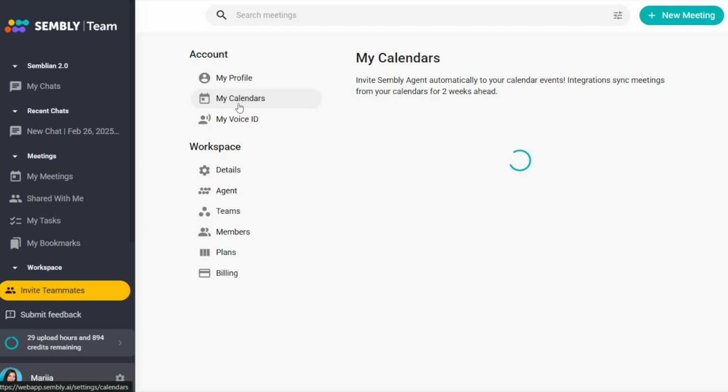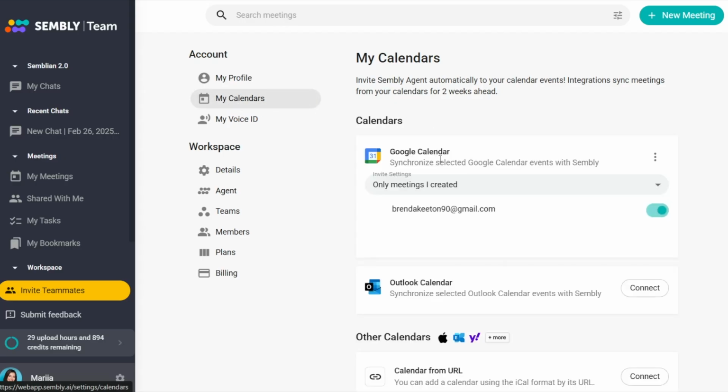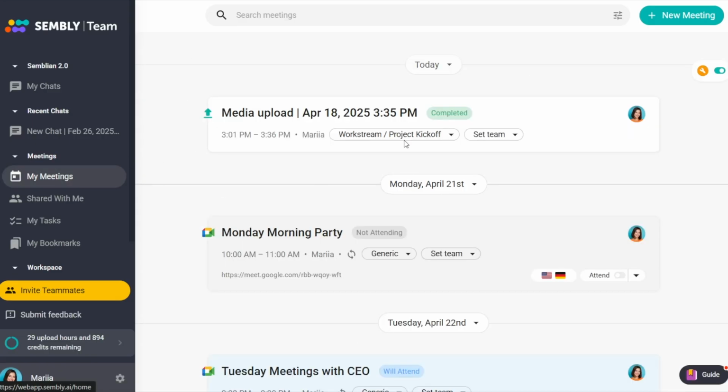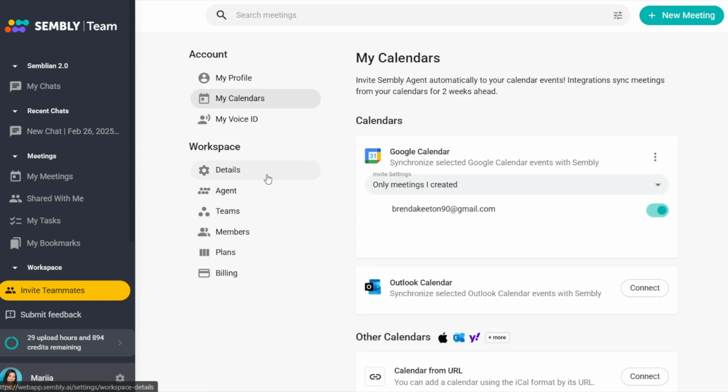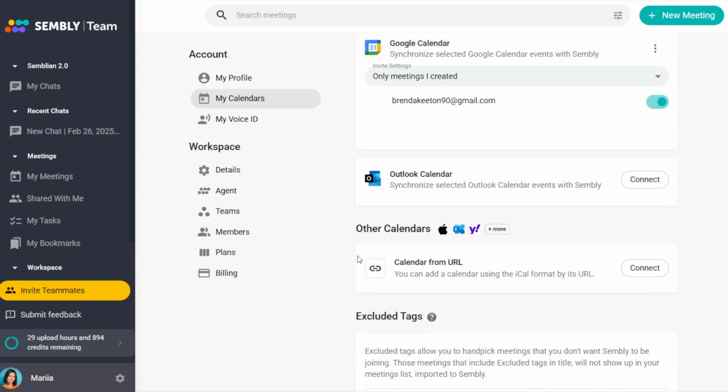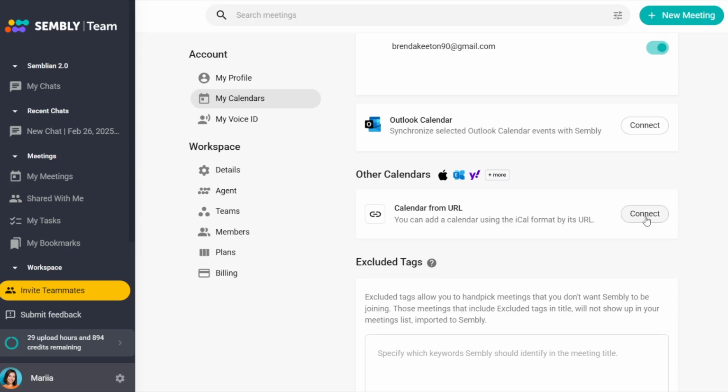Next, let's take a look at your calendar settings. It's important to connect your calendar to Sembly. This lets you see all your meetings and their statuses in one convenient place. By linking your calendar, your meetings will automatically appear on your homepage. Other calendars are handy if you have a second Outlook or Google Calendar you'd like to connect. Alternatively, you can add any other calendar that supports ICS format.